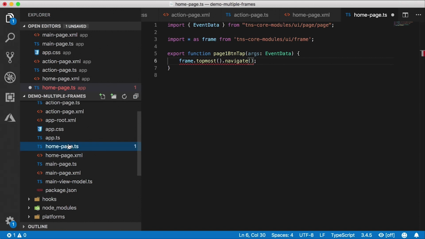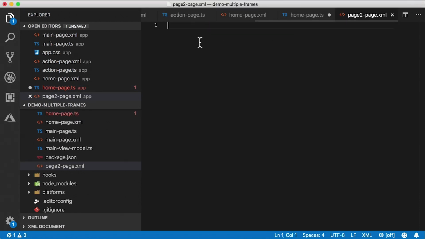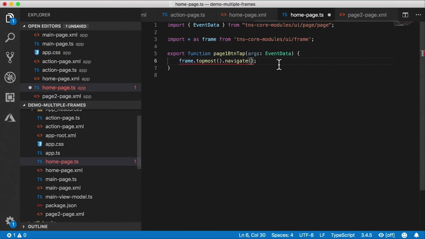So we need another page here. Let's do that real quick. Let's do page2-page.xml. And here I'm just going to paste in the XML, which is just a page and a label inside of it that says page two. Pretty simple. Okay, so we're going to navigate to that one. I'm going to say page two page, and let's try this out.